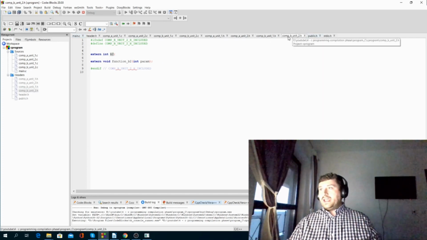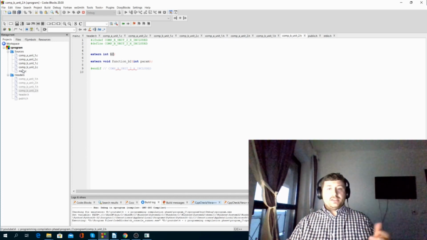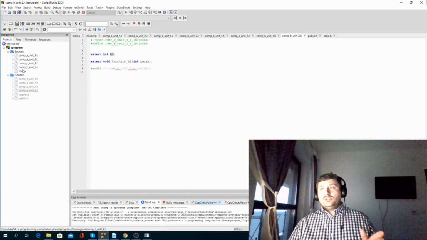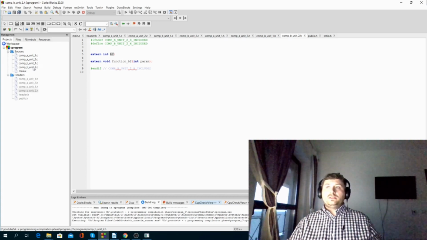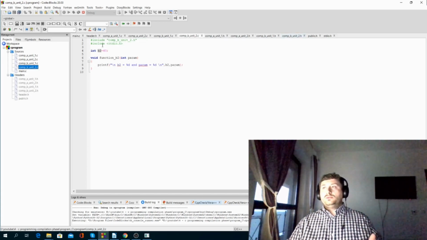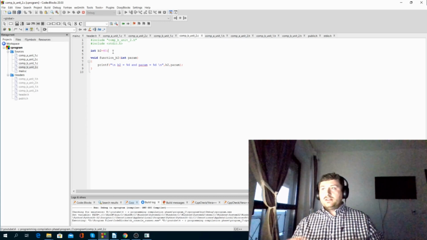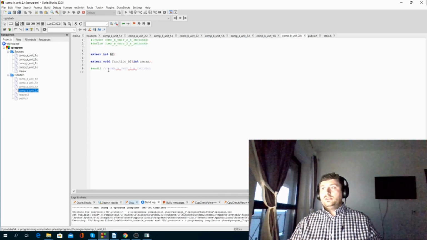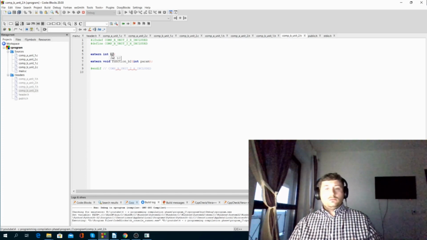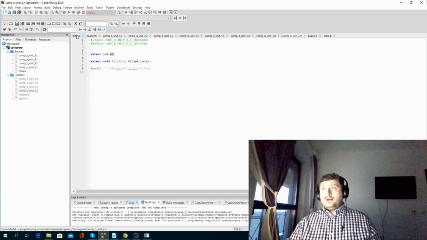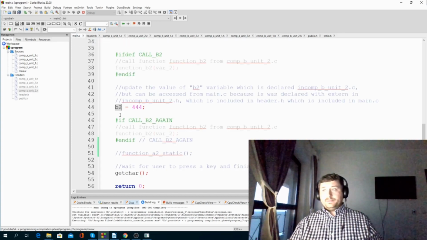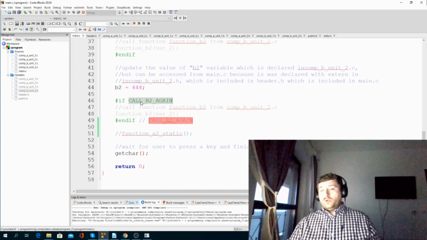So if we include this header into another C file, that C file is able to access the global variable from the component B unit2.c file. So in this case, any other C file that includes this header file is able to access this variable, even to use its value or to modify it, as the main.c file does here. So we have another macro here.